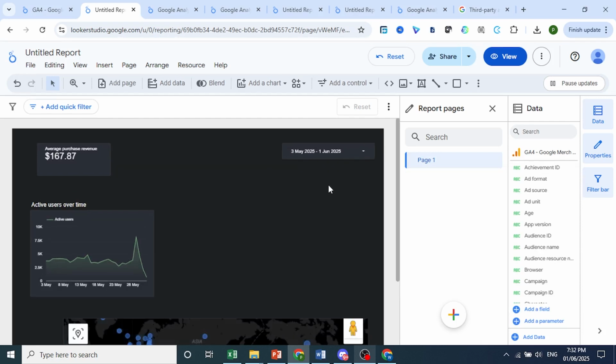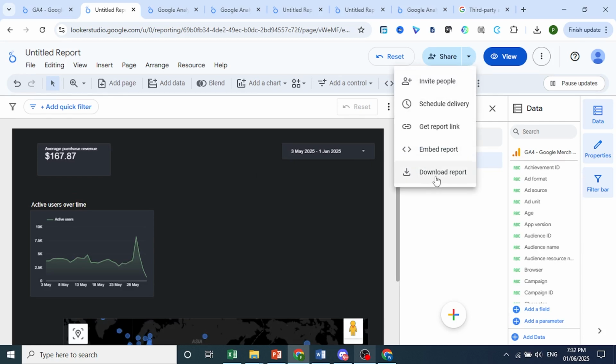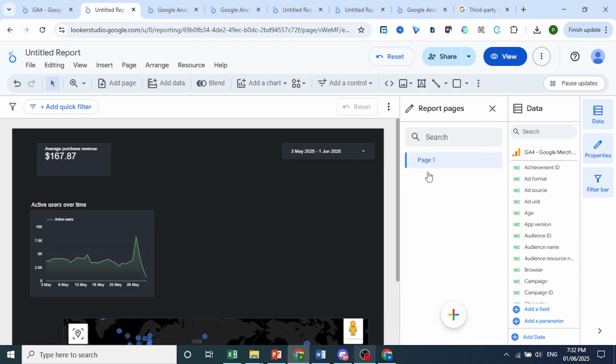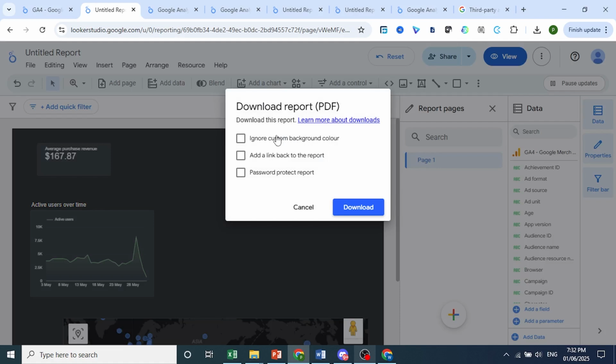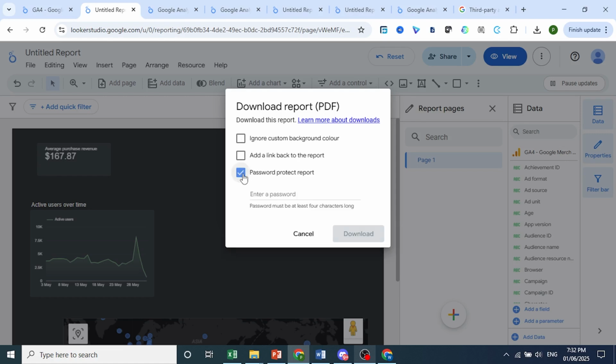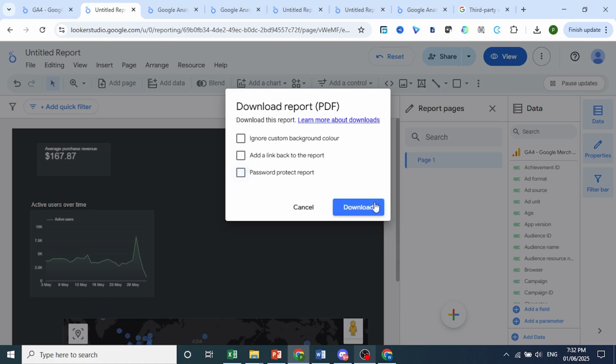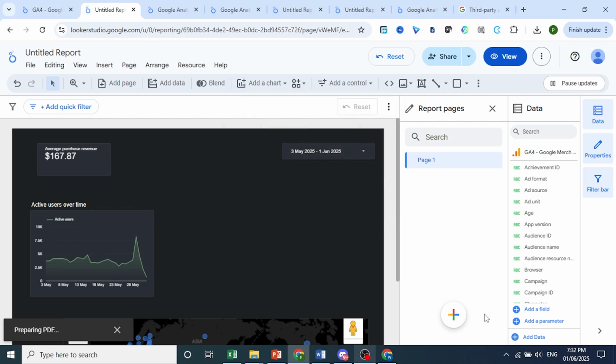We have different options. So once I come and click on this down arrow, we can go ahead and download this report as a PDF. Okay, so if you want to ignore the custom background color offset, you can toggle this one. If you want to add a link back to the report, you can toggle it. If you want to password protect it, you can toggle this one as well and enter the password. I'll just go ahead and download this as a PDF, and our PDF should download in just a moment.